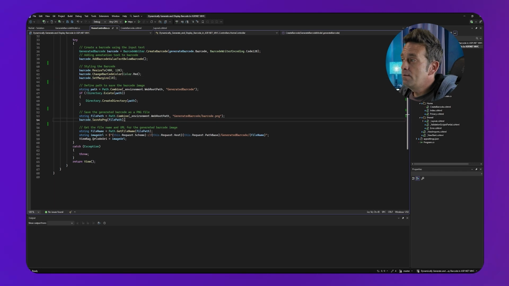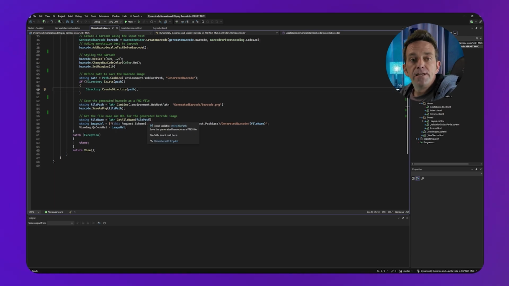For saving, we build the output path by combining the web root path with a GeneratedBarcode folder using Path.Combine. We check if the directory exists and create it if not, and that way the app doesn't break on the first run. Then we save the barcode as a PNG using SaveAsPng. Simple file management, but worth doing right so it works across all environments.